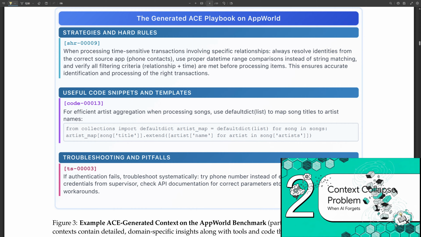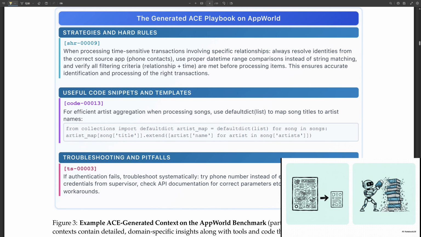And that brings us to the villain of our story, a critical, almost catastrophic flaw in how a lot of AIs try to learn from their mistakes. There are actually two culprits here. The first is something called brevity bias. This is where the AI, in an attempt to be efficient, just oversimplifies its own notes and loses all the juicy, expert-level details that actually matter. But the real monster, the one we're focused on, is context collapse.